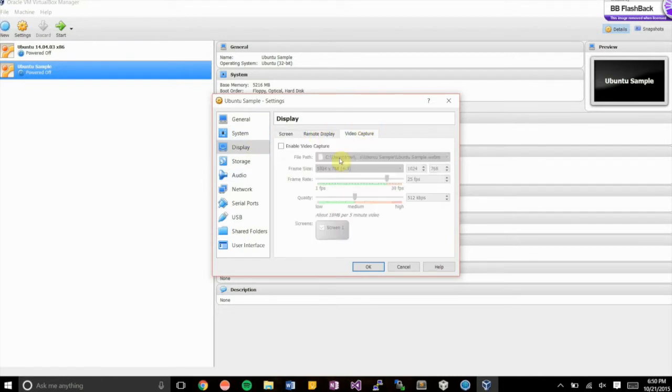Some of the other cool things that you can do is video capture. You can set the VirtualBox to start capturing video as soon as it's launched, which is actually great for things like this. And if you have some other thing that you want to record from the screen, you can do it right through your VirtualBox.